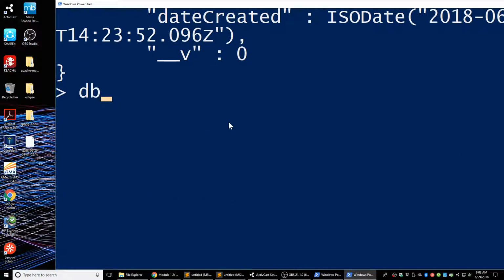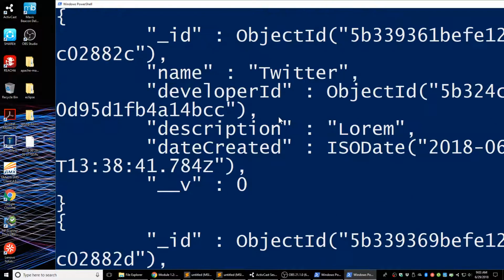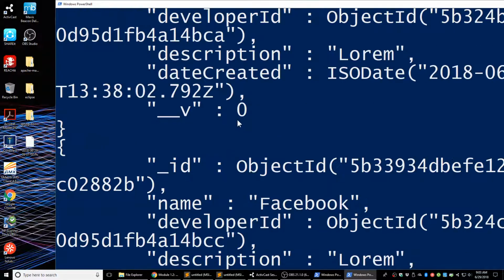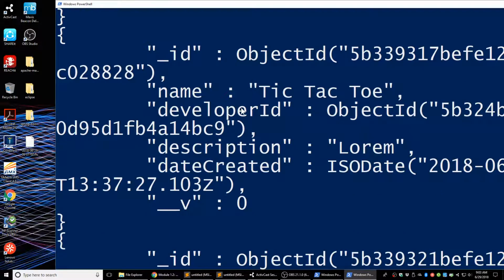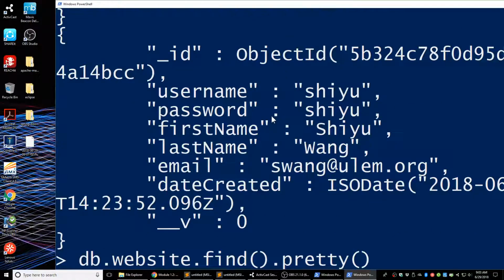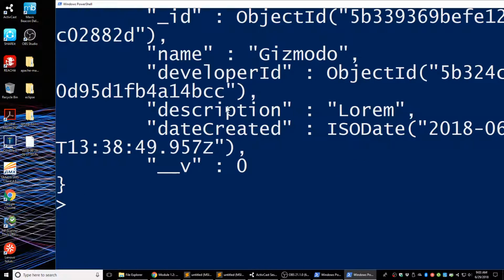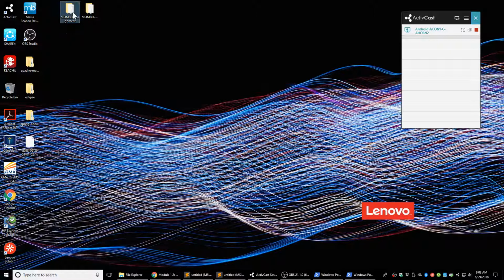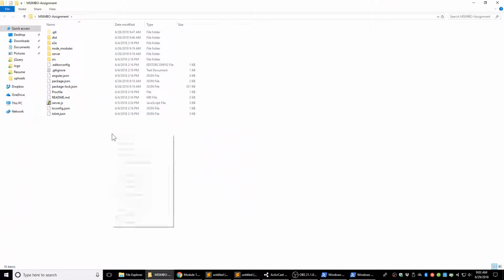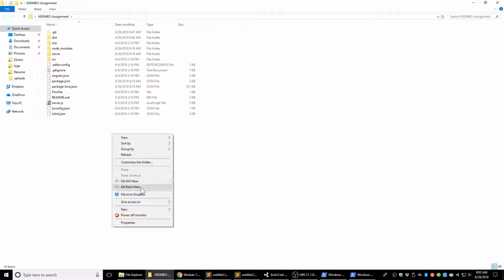And I think I also have some websites there. db.website.find().pretty(). Yeah, I have some websites here. This should be the same as the ones we had in our server. We just moved them to the database, right? All of them should be here. So today we're going to continue moving data to the database. Let's first find our assignment folder, and open our server and the client side and make some changes over there.